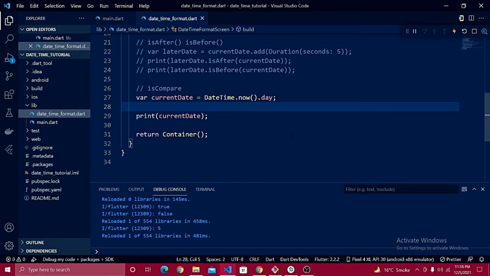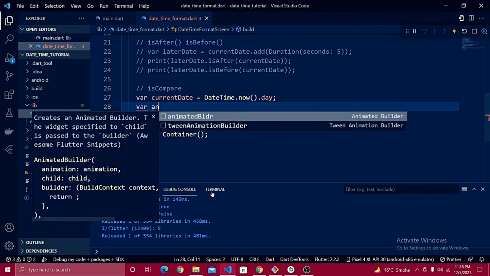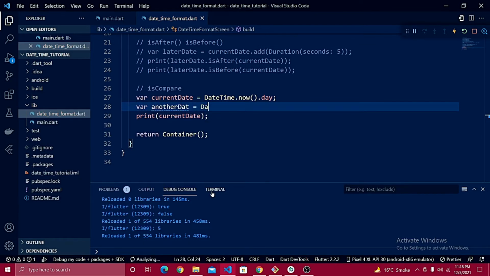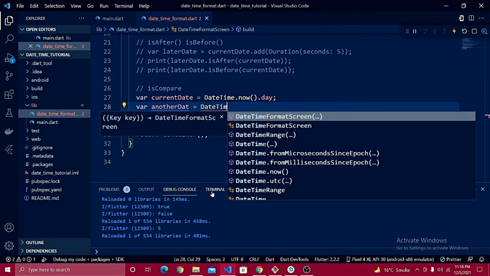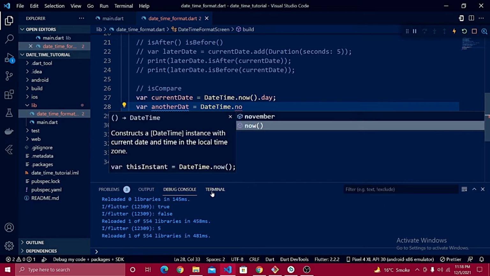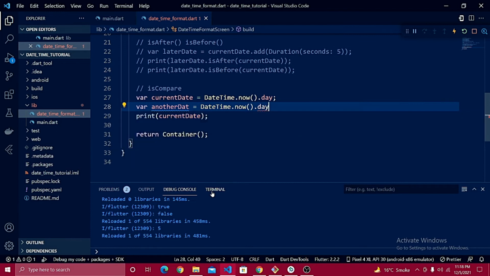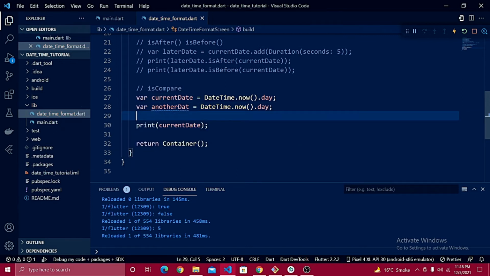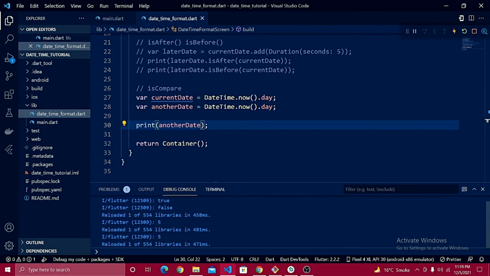We have our datetime.now.day, which is 5. And now if I want to give another day, I'm going to use datetime.now.day, which is again equal. Just want to show you the example. So now both are the same. Actually, I want to give it another date too. So let me print this out, and again this should be 5. Now let me try to use the compare method.